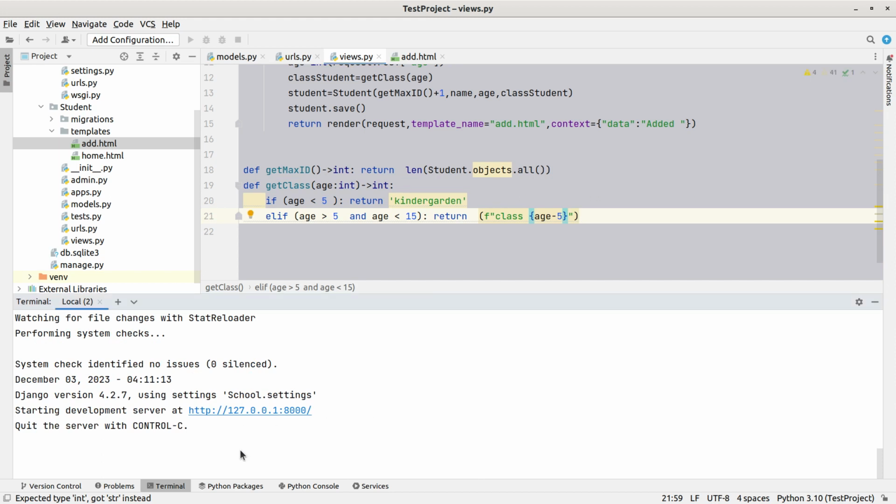So yeah, that would be it, guys. We are able to go to the user add screen. We can add the users, and we just checked that in the database as well.